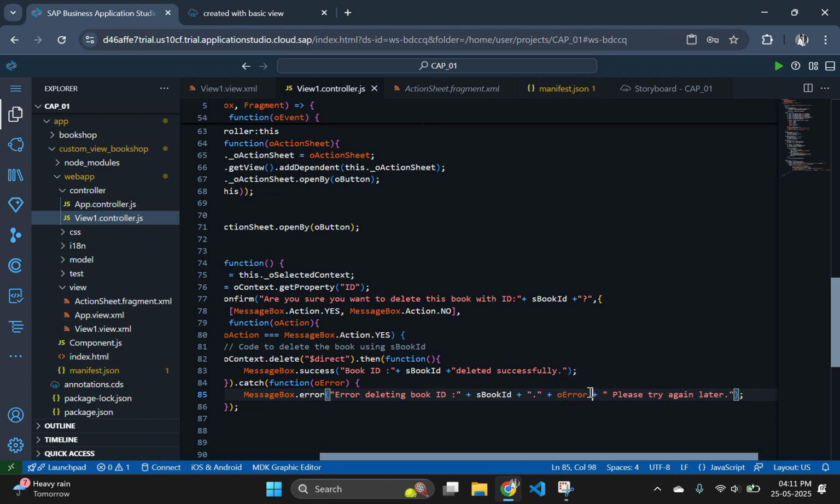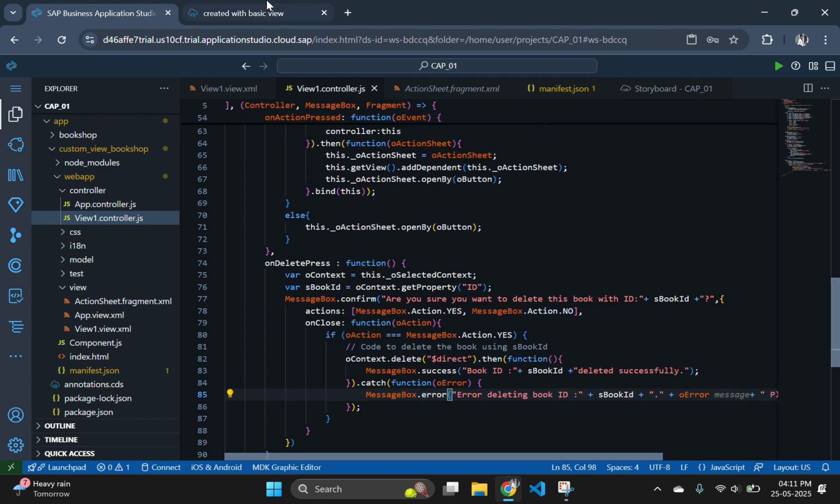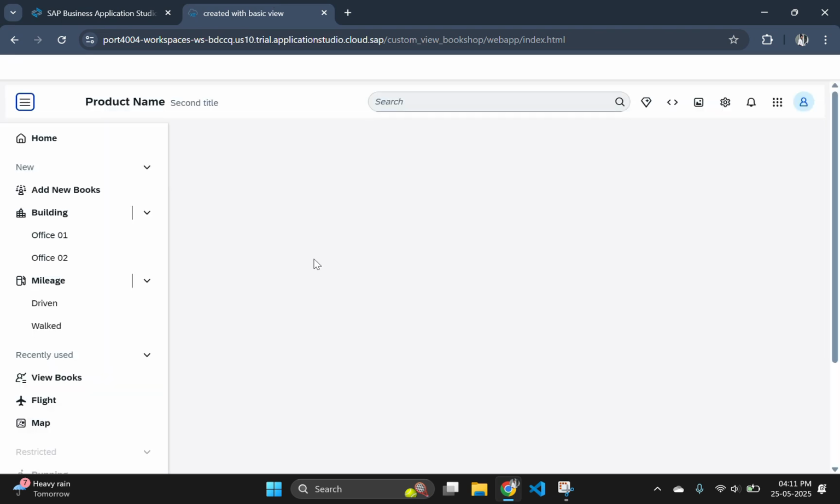Now that we have implemented our delete functionality, let's go ahead and test our final output. Try clicking the three dots in the action column. Choose delete. Confirm the prompt and you will see the selected row disappear instantly from the table.